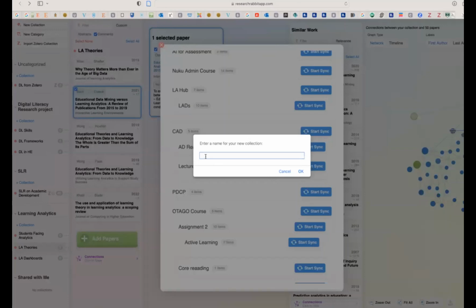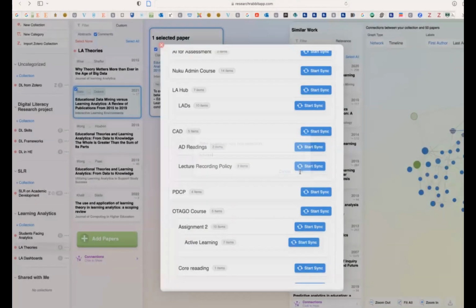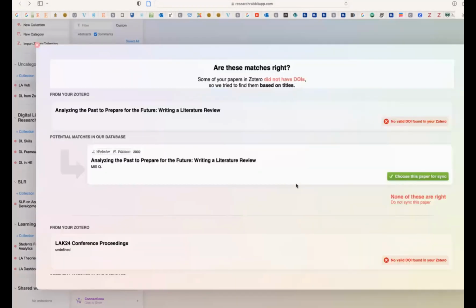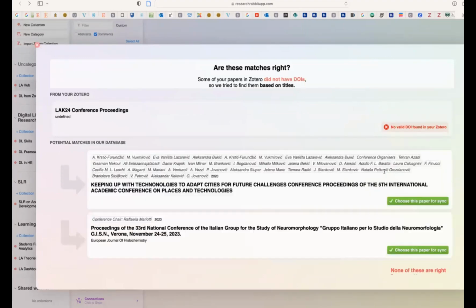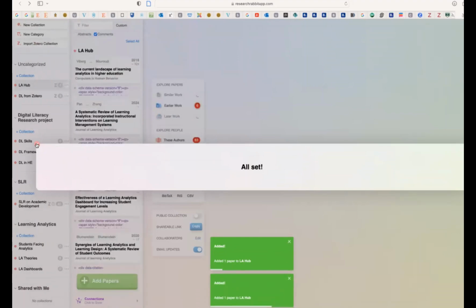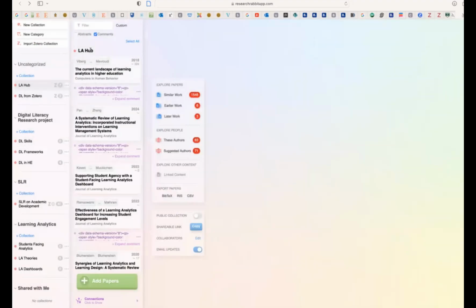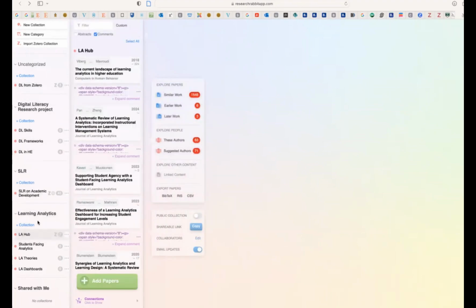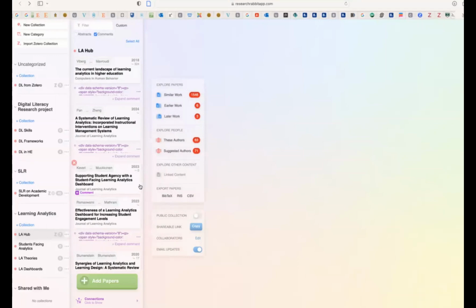Okay, so I'm going to click on that, and then I'm also saying LA Hub from there as well. Give a name. Okay. Right. These match. Okay, done. Choose a paper to sync. That's all right. Okay, so you can see that my Learning Analytic Hub is coming up from my Zotero collection, right? If needed, I can move actually into my Learning Analytics collection, Learning Analytic category. So the Learning Analytic category represents the Learning Analytics Hub now. It comes from my Zotero library.